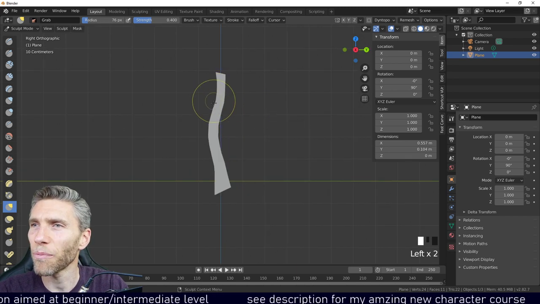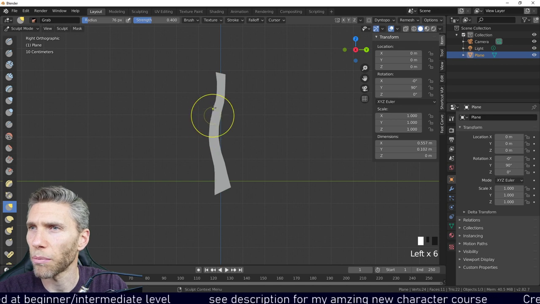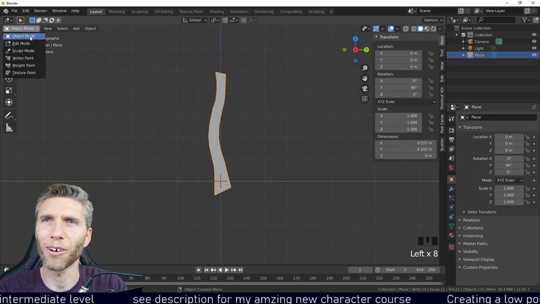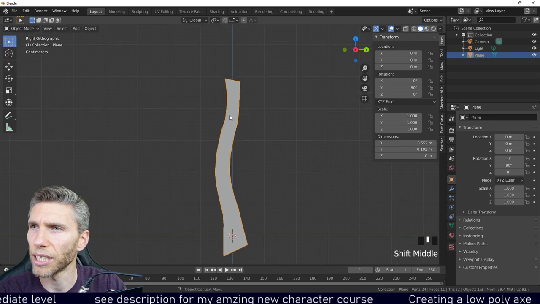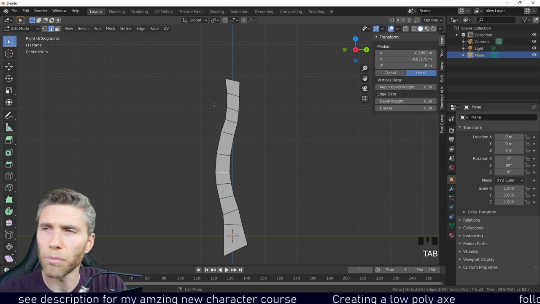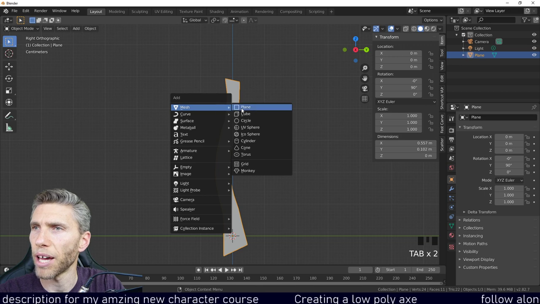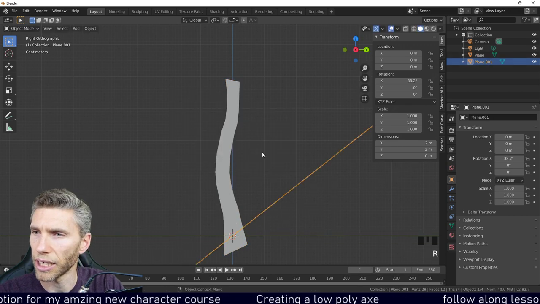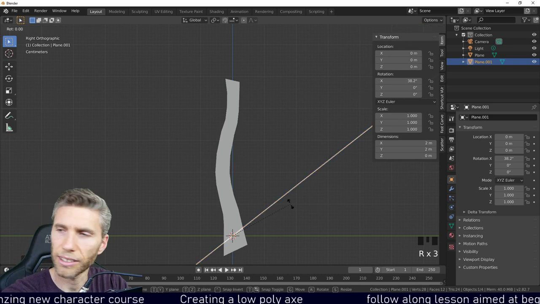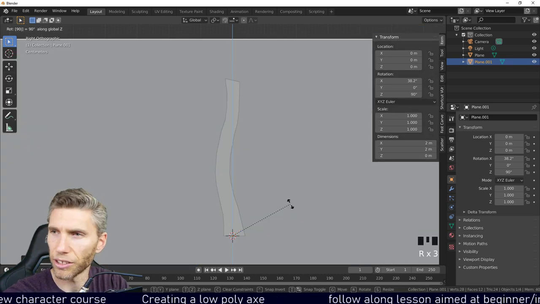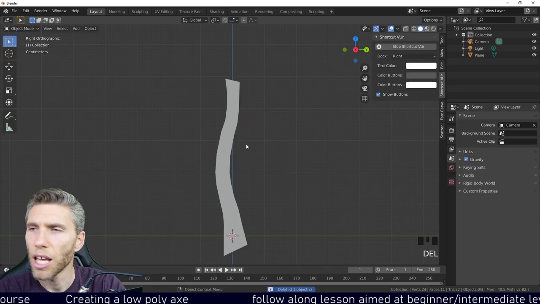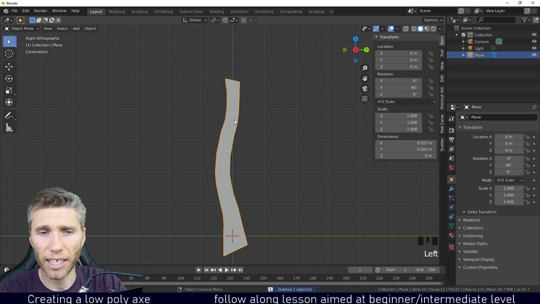So I've got my axe shape, which I'm happy with. Let's go back to object mode and let's put in the next bit. So for the next bit, rather than shift A, mesh, plane, so I've added a new plane, as you can see here, because I'm in side view, you can't see it. If I rotate around the Z-axis 90 degrees, it's there, and I need to scale it down loads and put it into position. But actually, and then I'd need to set the scale as well.